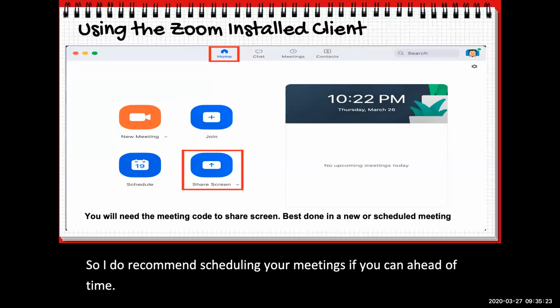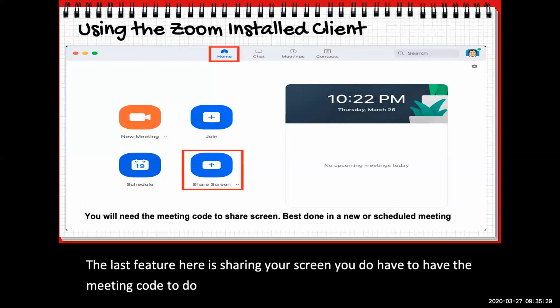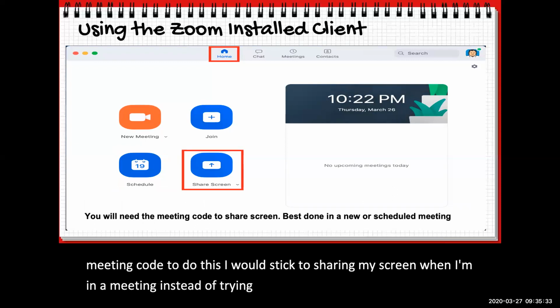The last feature here is sharing your screen. You do have to have the meeting code to do this. I would stick to sharing my screen when I'm in a meeting instead of trying to share from this button right here. Yes, Martha.